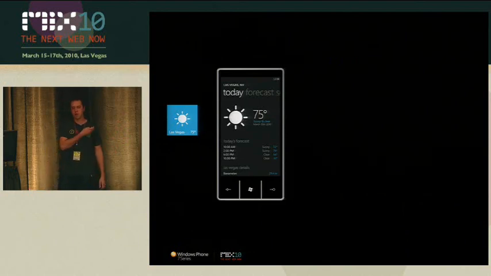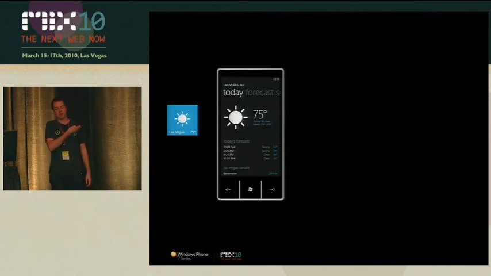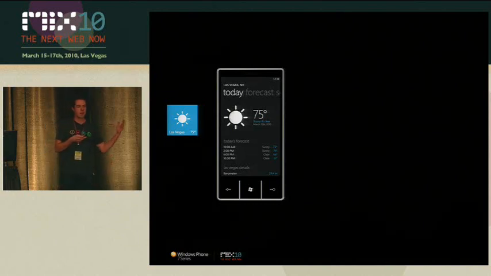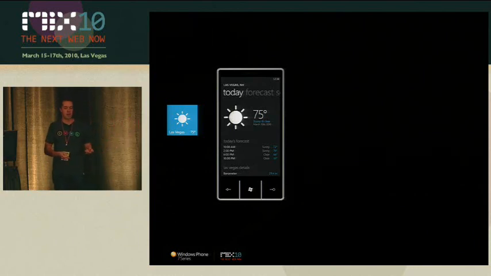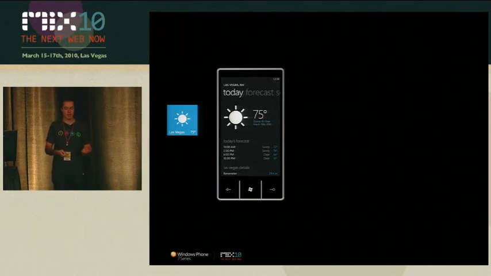So you can see this is what we would design. If we were to design a weather application, it's very Metro. It's very clean. We pay attention to what we call the negative space. We don't make it very crowded or so on.